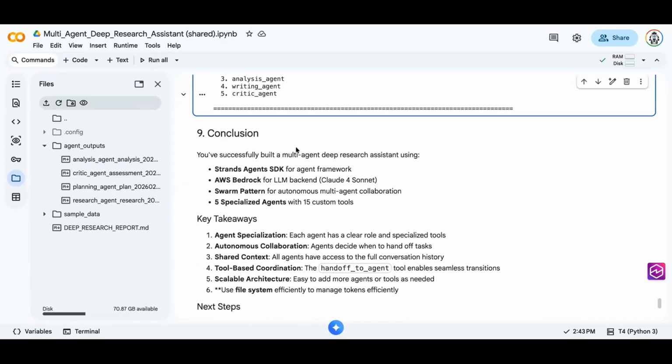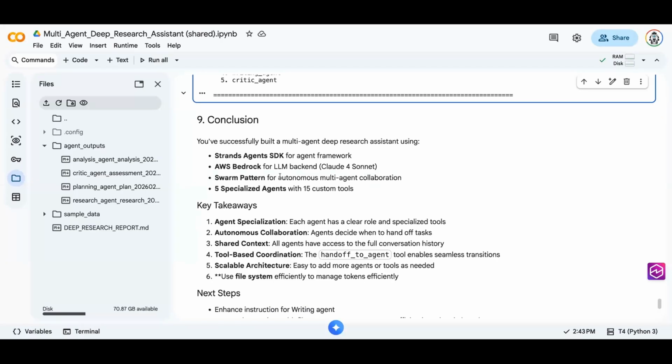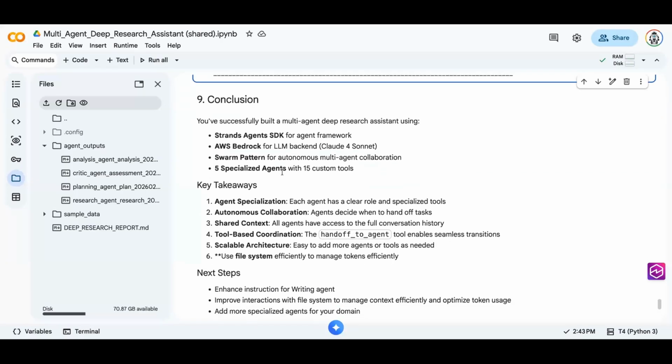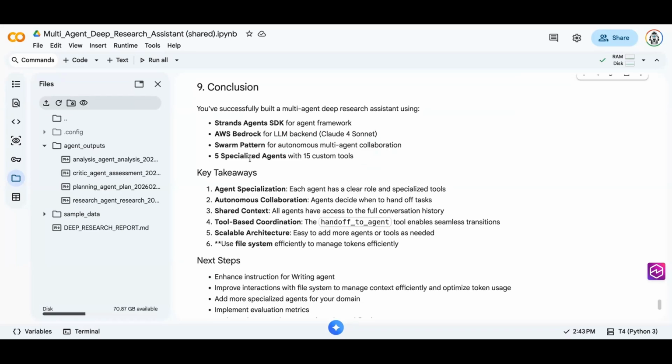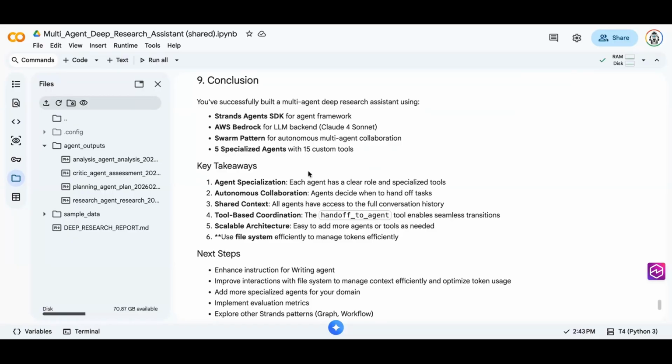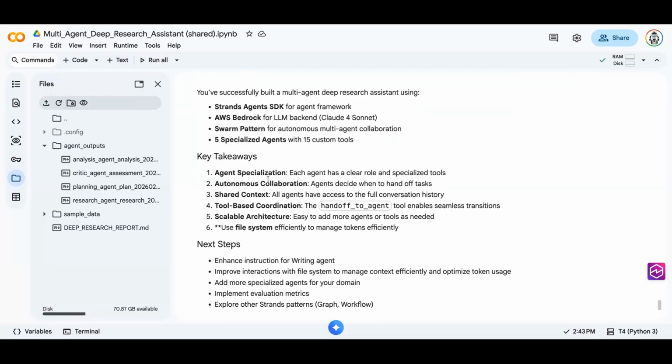So next, I think this is mainly just to show you how you use the Strands agent for this multi-agent framework, Swarm pattern. And actually Strands also supports other graph patterns, which can support more complicated patterns. I haven't looked at that yet.